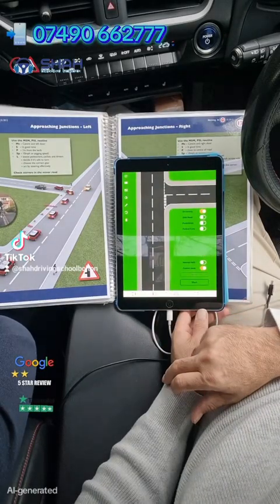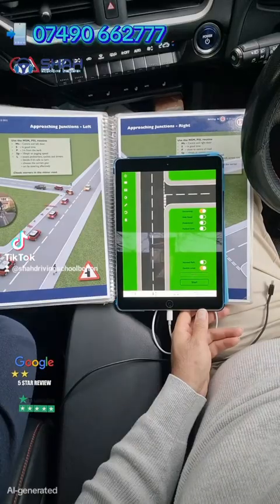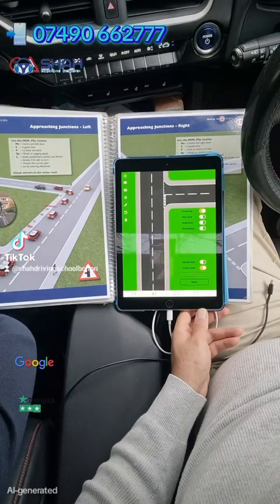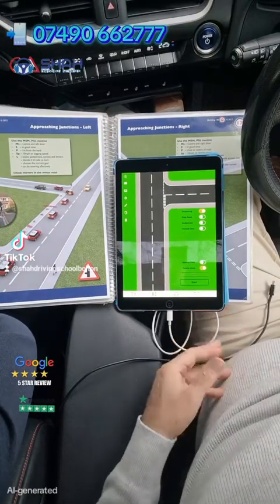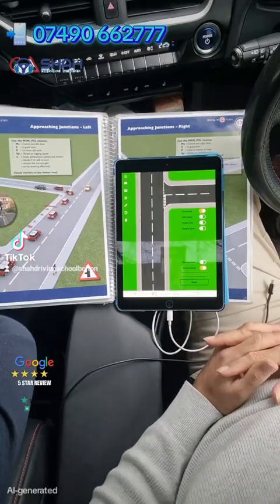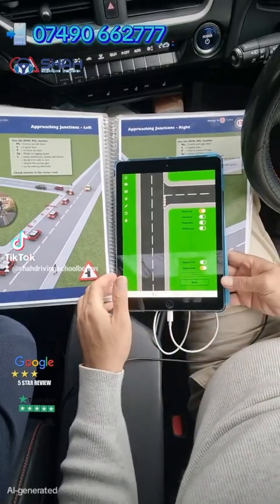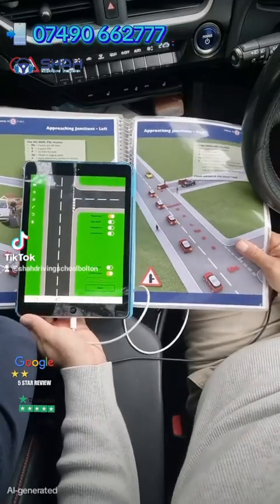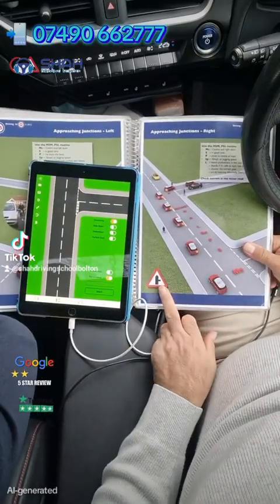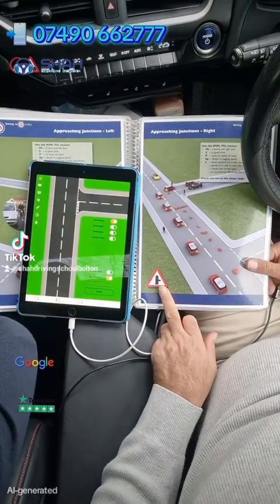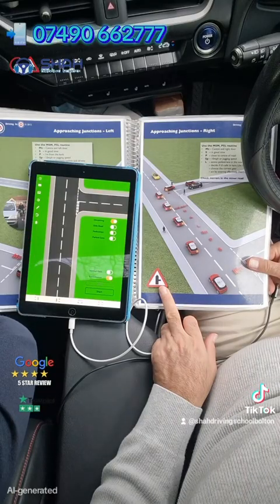We're now going to learn about the right turn. So right turn is a bit difficult. Why is it difficult? Because we have to follow lots of things. We are going to use the same routine for the identification. As you can see in this picture, the sign is telling you that you are going to turn right from a major road into a minor road.